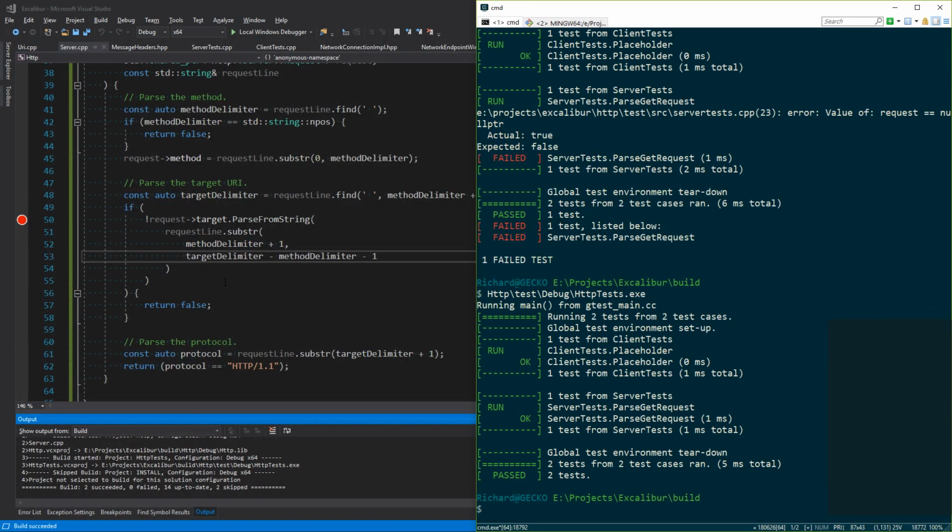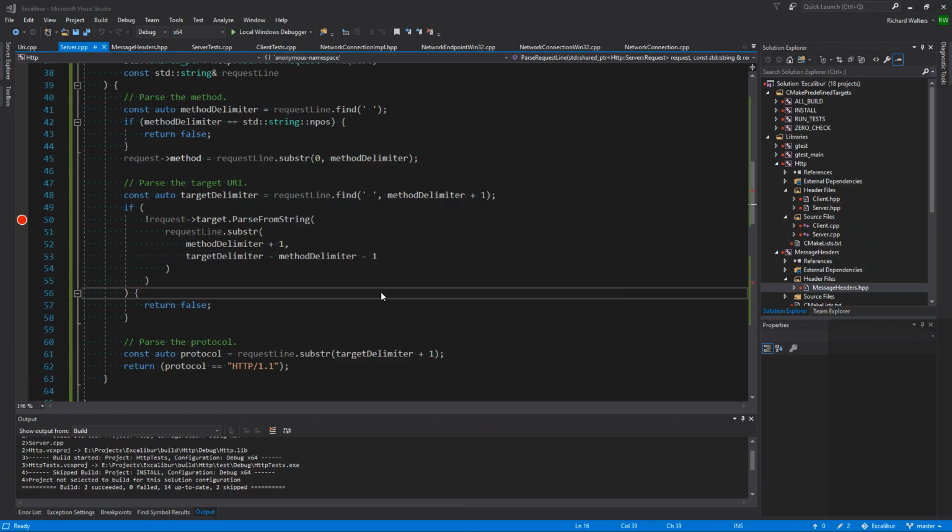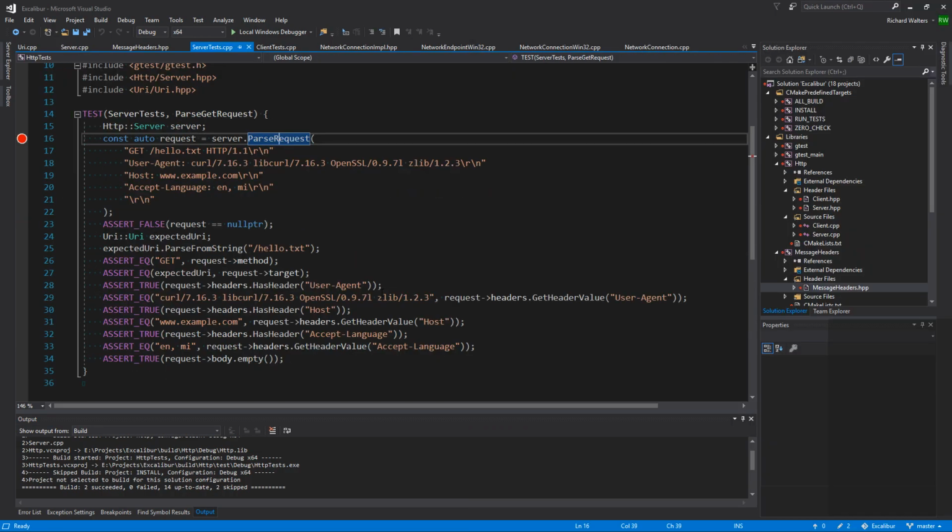So let's run our tests. Yep, so we were passing. So we were able to parse a request. As neat as that, huh? Most of the work is actually being done by our message headers, which we wrote, I don't know.